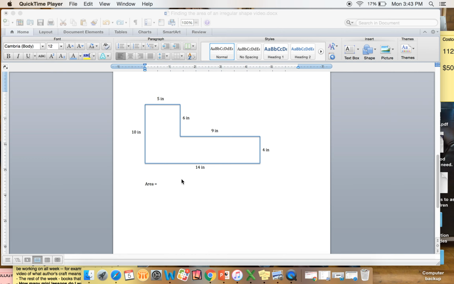This is video 2 on finding the area of an irregular shape. One partnership should have this uploaded onto Notability, and both of you please complete it together as you watch this video. Please pause the video as you complete each task.